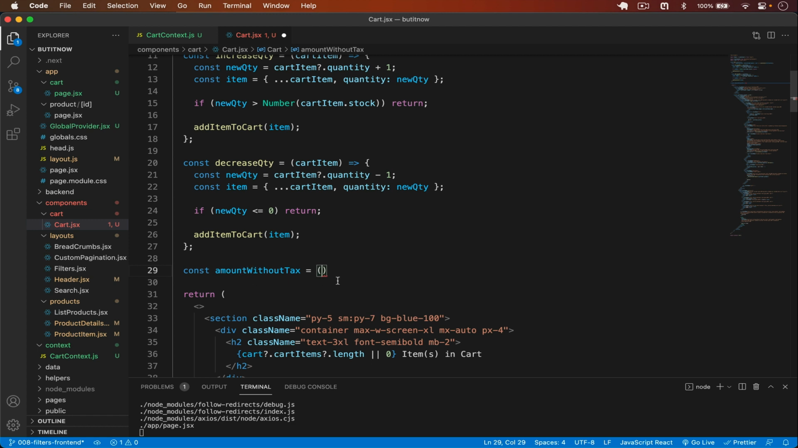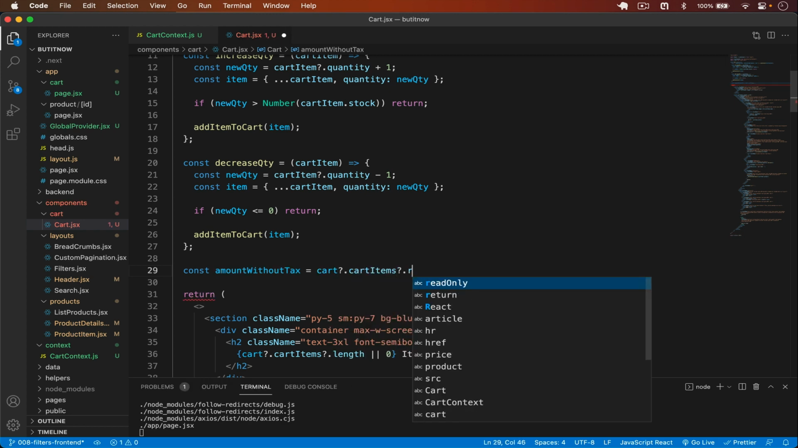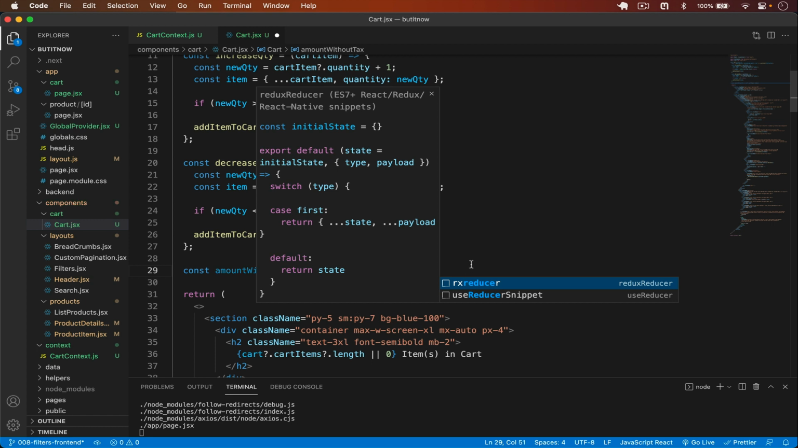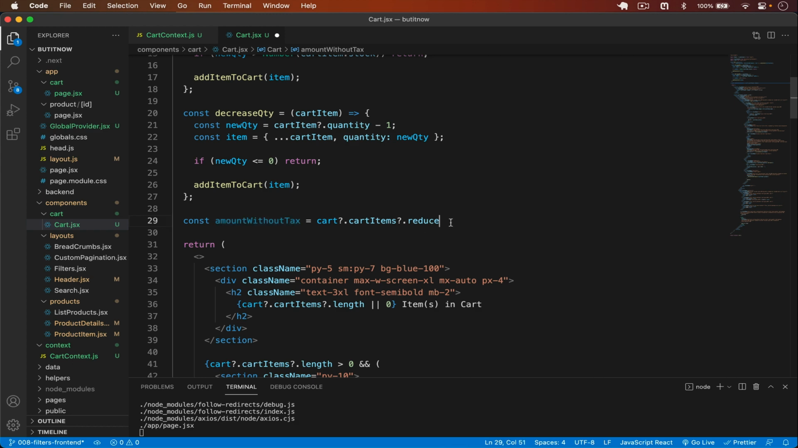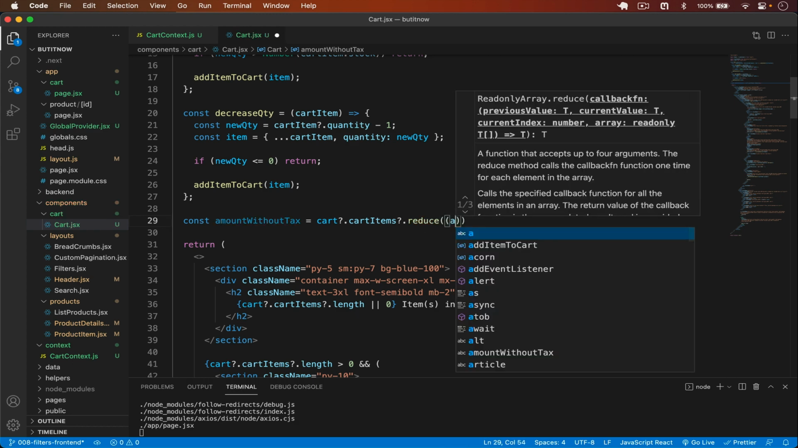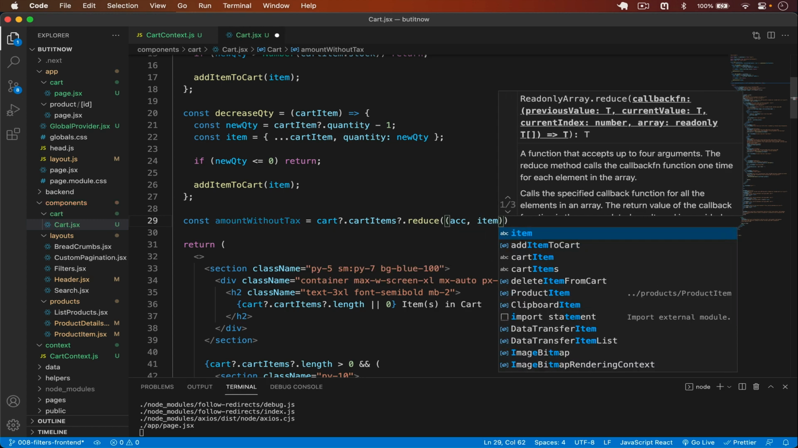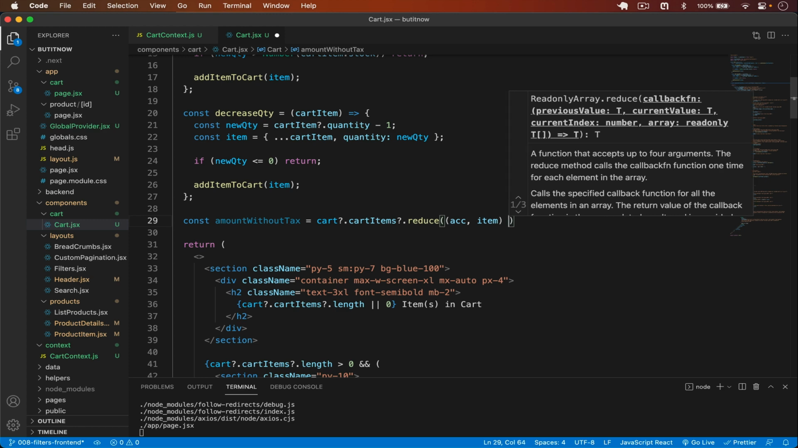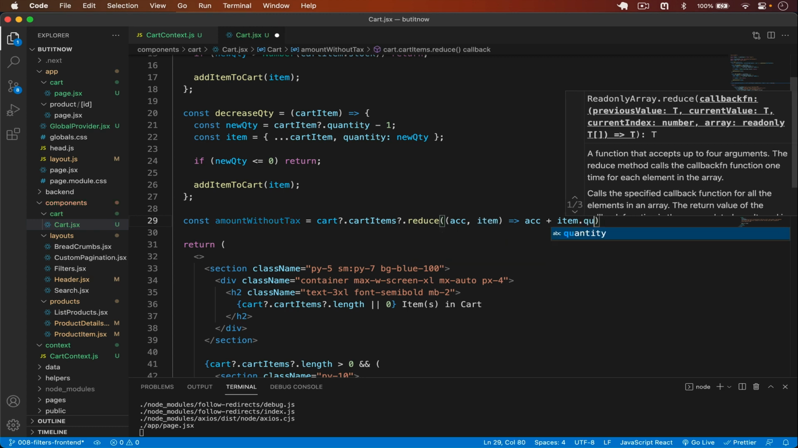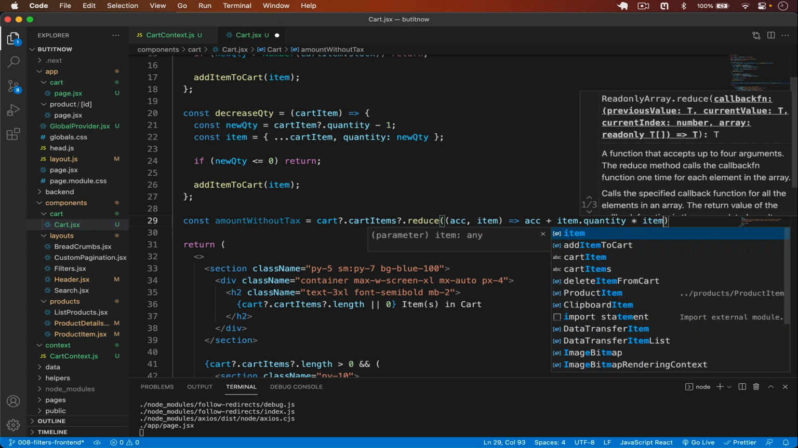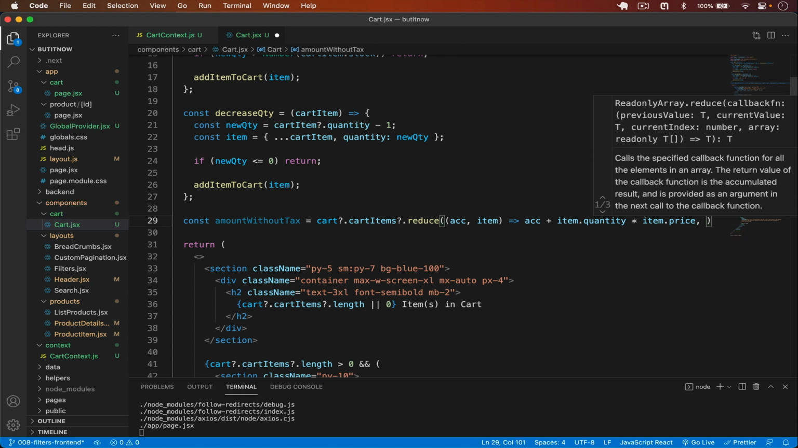Okay, so I will type here cart.cartItems.reduce. I will use the reduce function to get my total amount. So in the reduce, I will pass in my accumulator and then the item. Now we simply have to multiply the quantity with the price, and then at the end we will get a value with the total amount. So I will simply type accumulator, then add item.quantity, and I have to multiply that with item.price, and then we will pass in 0.